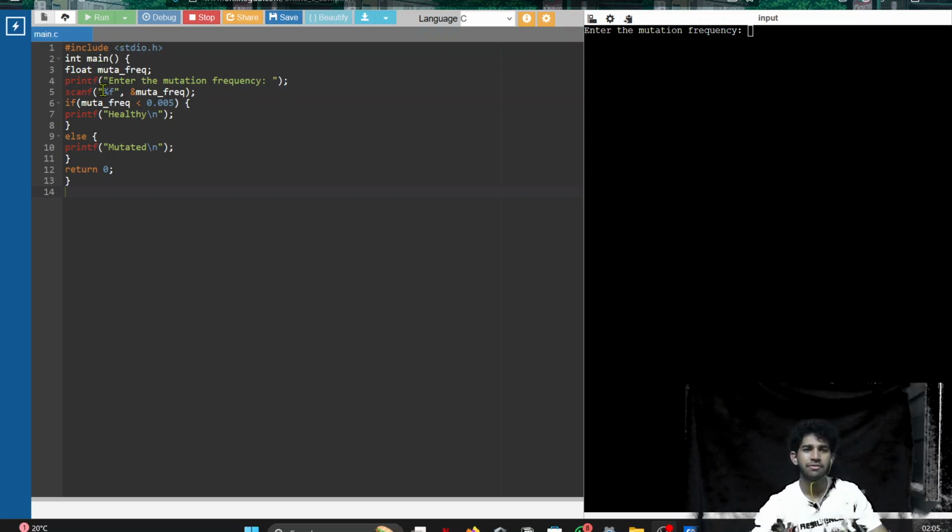We write printf first, and inside the brackets we write "Enter the mutation frequency," and when we run it, it will be visible like this as it's shown here. And then scanf is the input provided by the user. That function is for the users.